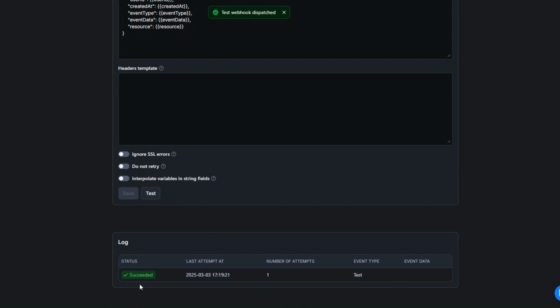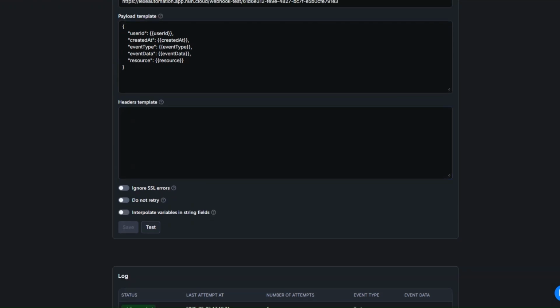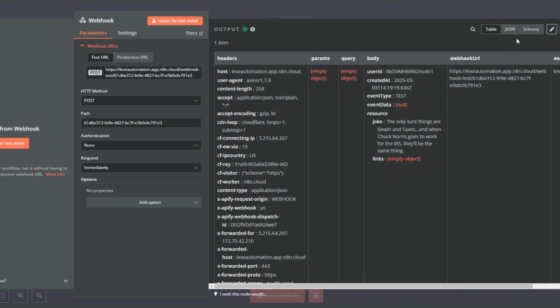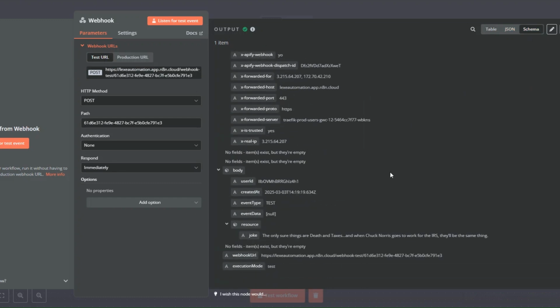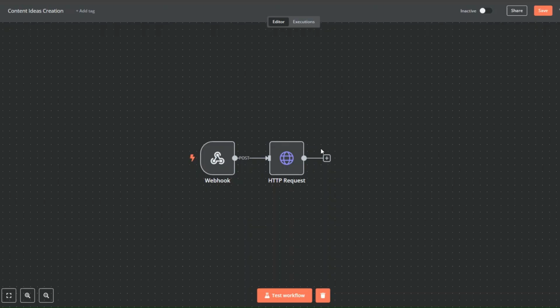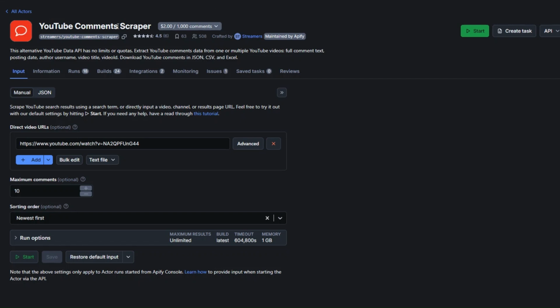You can see it succeeded. And here, when we click on schema, you can see that our webhook works. It's connected successfully. We're even getting a joke over here. To get our comments to our HTTP request, I'll test our workflow. Then on Apify, I'm going to scrape the comments from our video by clicking on start.